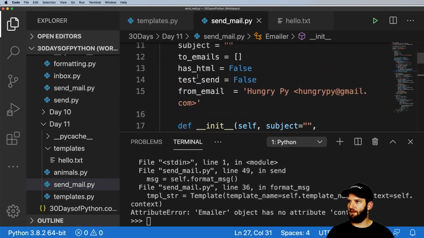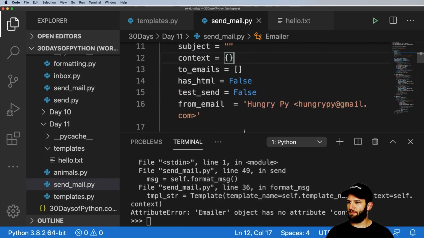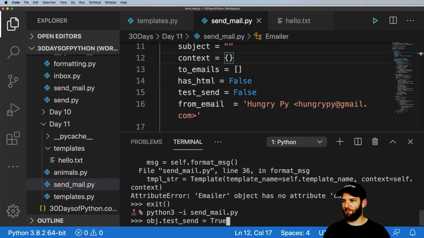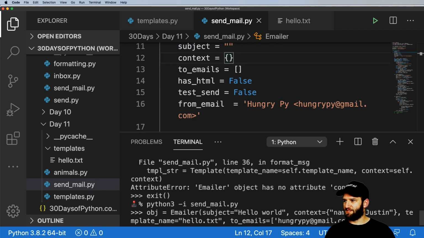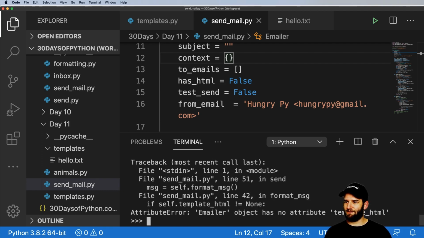And I thought that I had an empty context up here. I guess I do not. So I'm going to set empty context up here as well. Okay, let's exit out and try it again. Maybe this time it'll work. Okay, and this time I'm also going to pass in here the test send being true. And now obj.send, we hit enter.